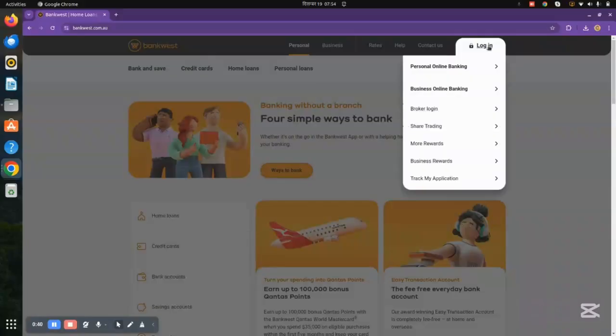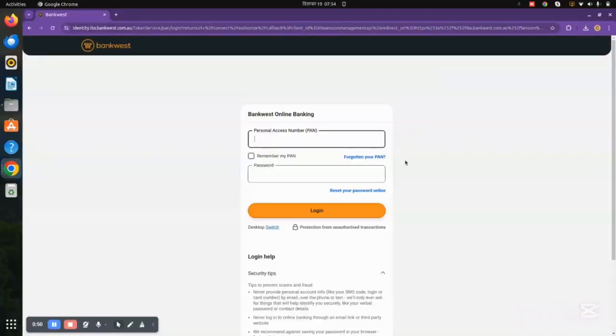Go ahead and put your mouse over it. Once you put your mouse over it, you will see another menu. Now on this menu, simply click on this personal online banking option. After you click on the personal online banking option, you will be redirected to the home or the login page.